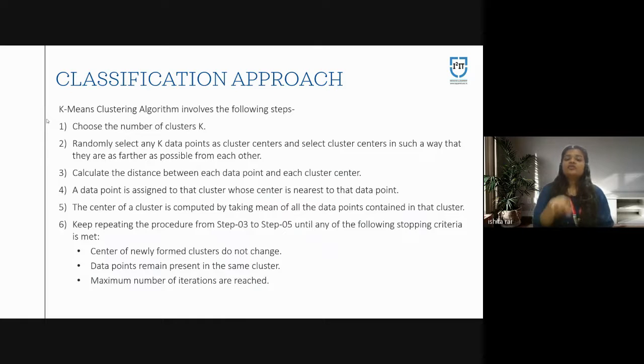We have to repeat this procedure until any one of the following criteria is fulfilled. The first is that the centers of the newly formed clusters do not change. Second, the data points remain present in the same cluster. And the third is that the maximum number of iterations is reached. So this was the approach of KNN.